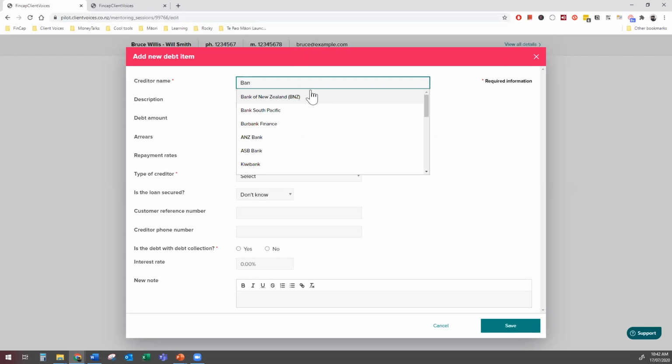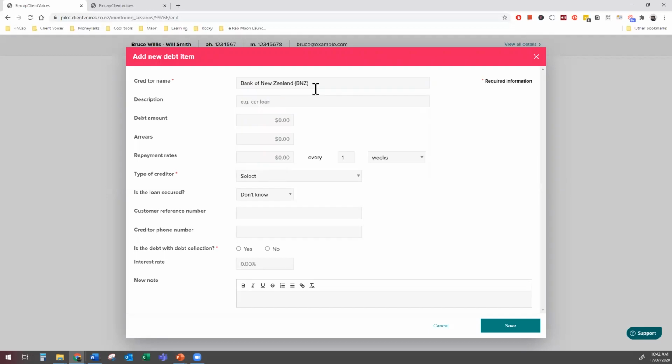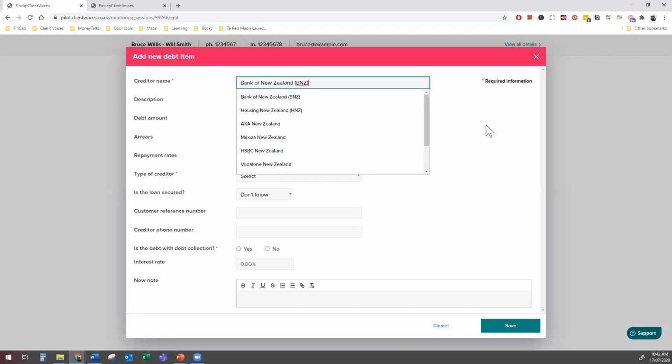All of the major banks are there, all of the telcos are there, and utilities. Finance companies, because there are so many finance companies, that list isn't exhaustive, but we've got the most frequently entered ones here. You can type whatever you want, like some of the other fields, but it's best to choose what's offered, BNZ, Bank of New Zealand, so that when you run reports, you don't have 400 different versions of Bank of New Zealand, BNZ, Bank of NZ.